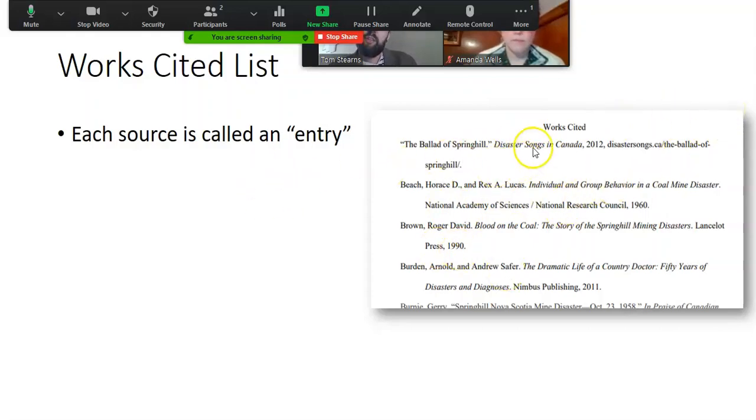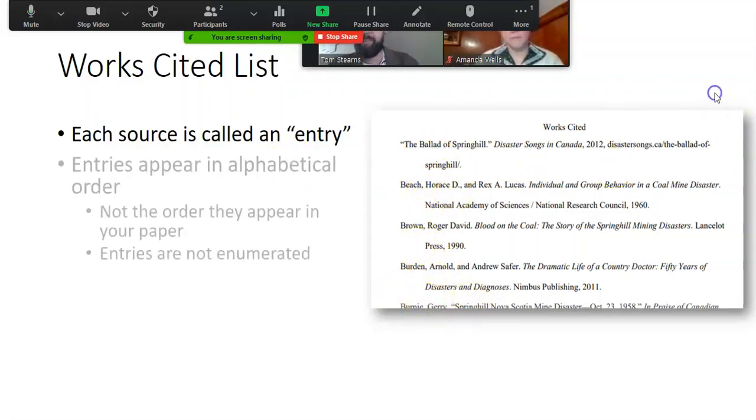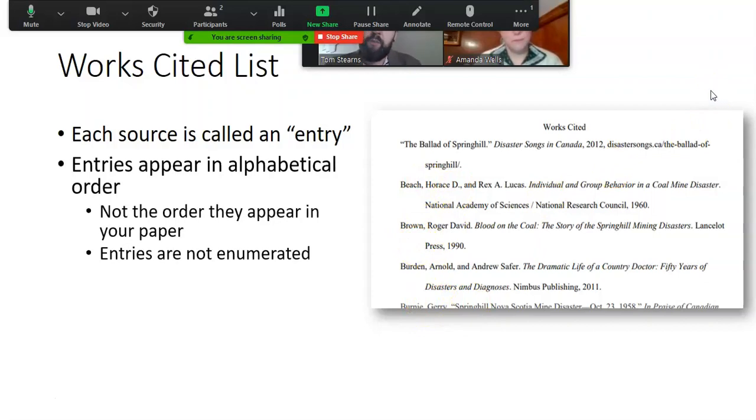So each source in your Works Cited list is called an entry. So right here you can see 4.5 entries displayed here. Entries appear in alphabetical order. So notice that this one, we disregard the word the here. That doesn't count towards alphabetizing. But we start with BA, and then BE, and then BR, and then BU, etc. So alphabetize your list according to the first word that appears in the entry.